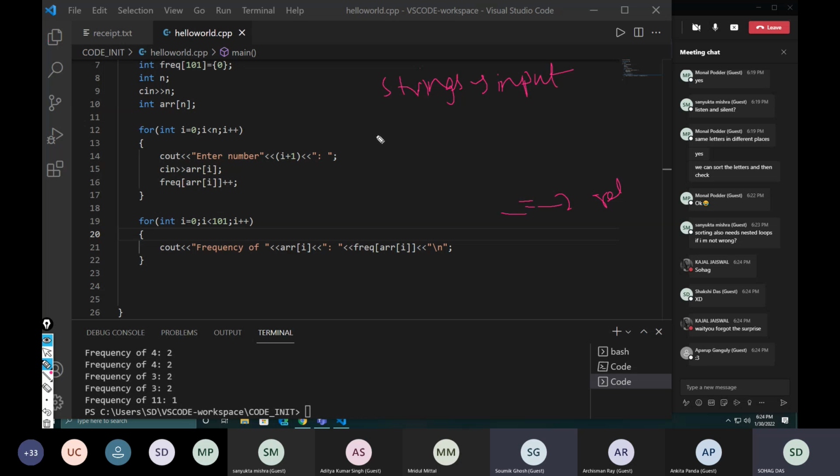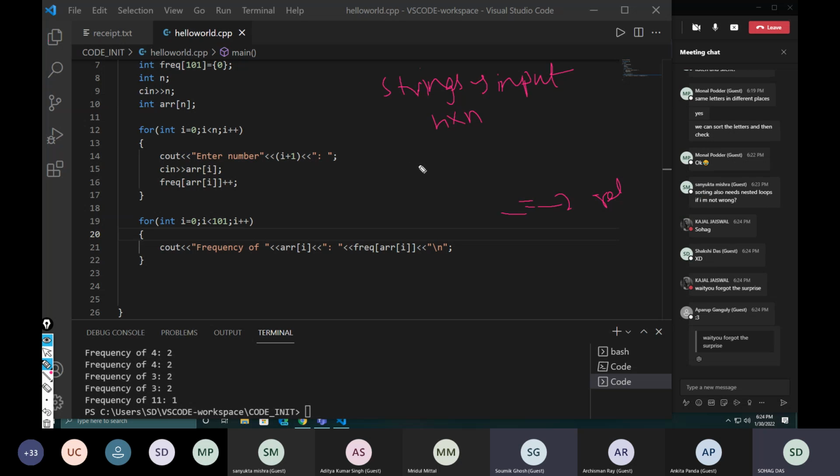Anyways, we saw one way to solve the anagrams problem, which takes n into n. As Monal said, and Sanjukta also said, we can use sorting. So how sorting works, let's take some other examples.